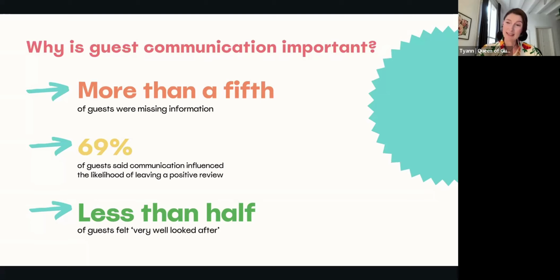We all know that happy guests are guests that come back and spread the good news about your business because they love your brand and they love the experience that they had. Happier guests are easier to upsell to, more likely to leave a good review, and more likely to book again. As we can see on the slide, more than a fifth of guests were missing information when they made a booking, so were not able to have the full experience they were hoping for on their trip. It's quite a significant number of guests that weren't as happy as they could have been. Also, 69% of guests said communication really influenced the likelihood of leaving a positive review. We all know how important reviews are, whether on Airbnb, on another booking platform, or on Google.